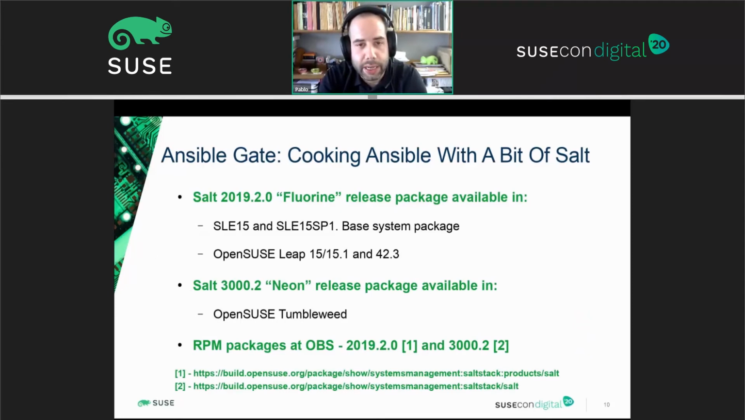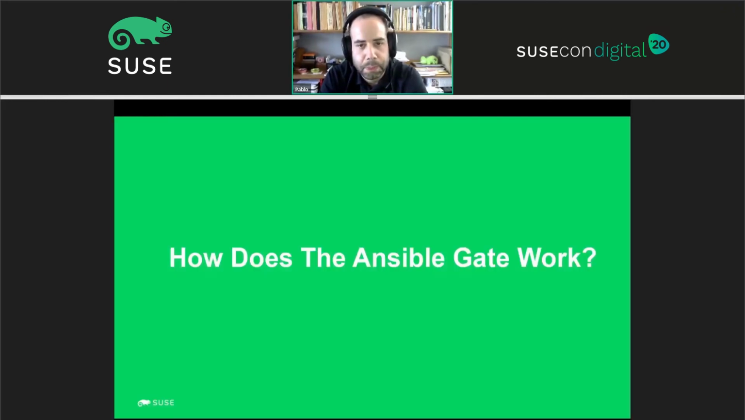You can find the SALT Fluorine package as part of SLE15 and SLE15 SP1. It's included as a base system package there. Then we also have SALT in the openSUSE world, Leap and also Tumbleweed. We already have the newer release of SALT, which of course already contains the ansiblegate modules. You can find the package in our OBS if you want.